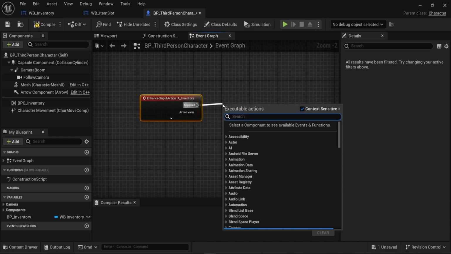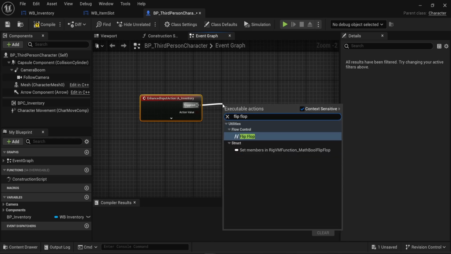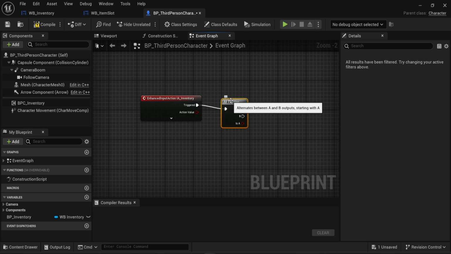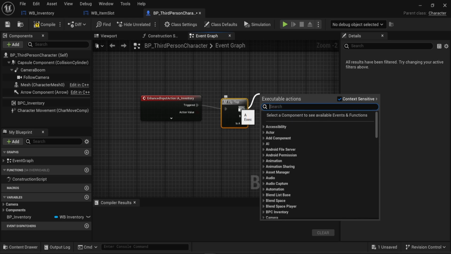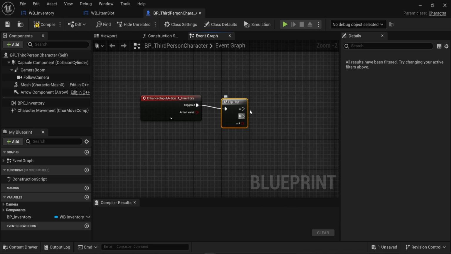To do that, there's a node called flip-flop that does exactly this. The flip-flop node alternates between two outputs, like A and B. So every time I press I, this will display the first behavior of the A pin here, and if I press it again, it will go into the B behavior. So this is exactly what we need. We press I to show the inventory and press it again to close the inventory.